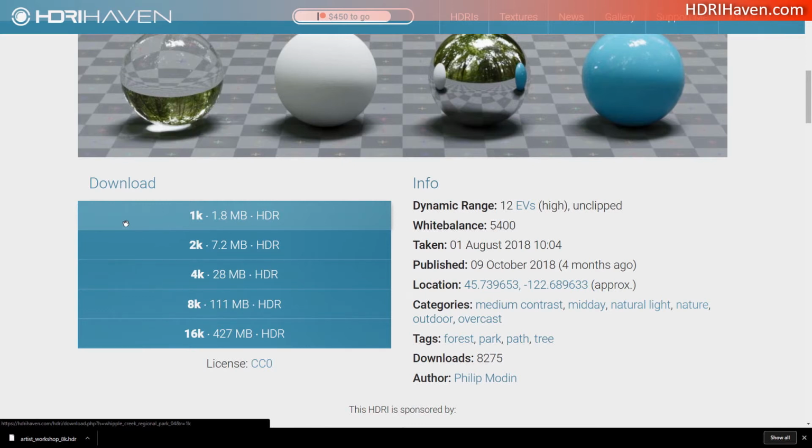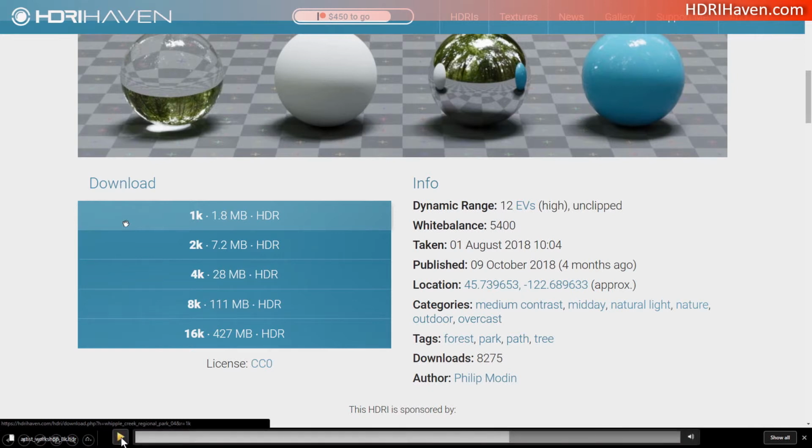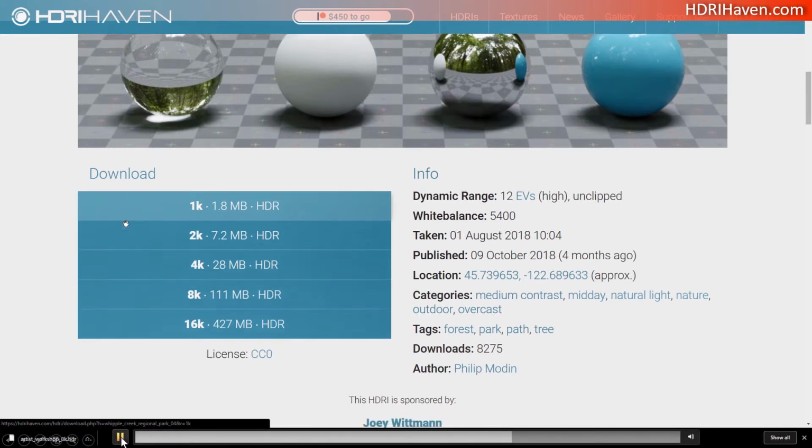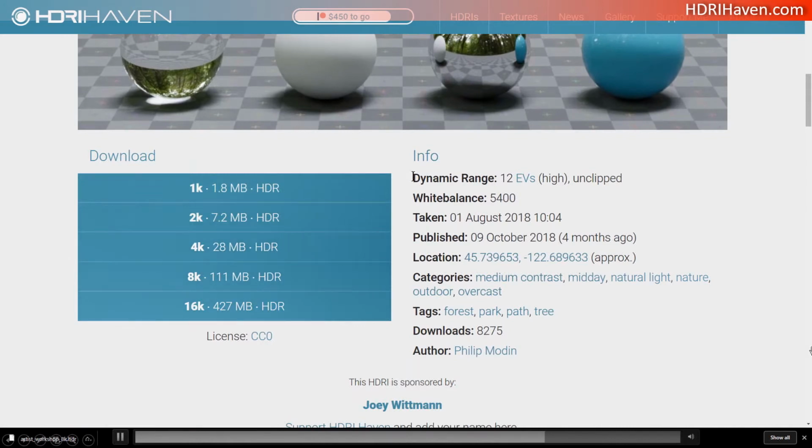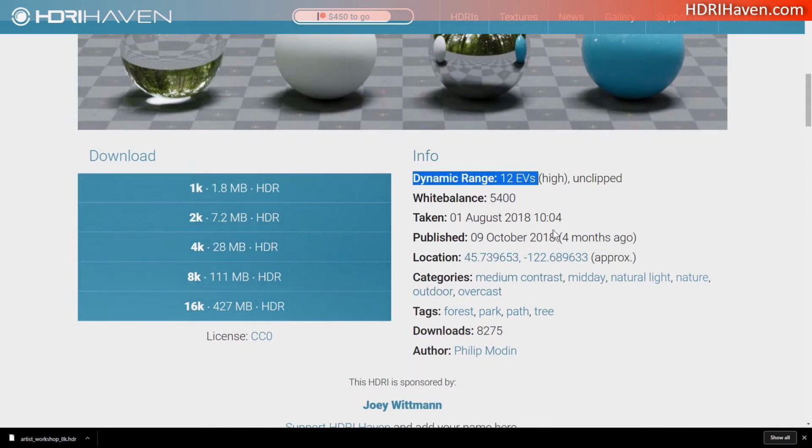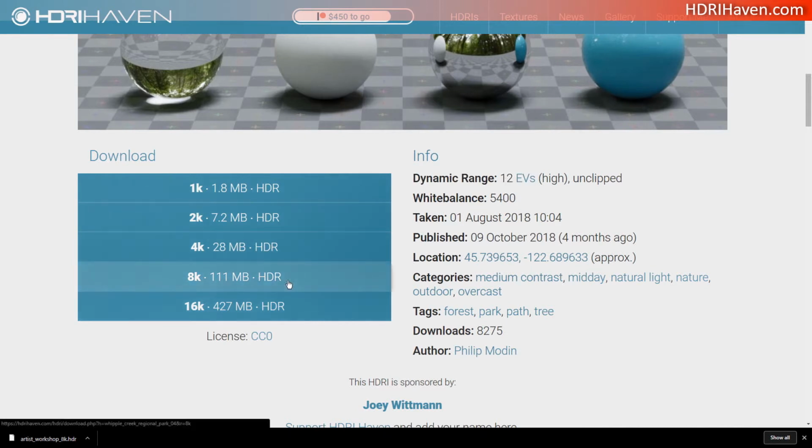These are all 100% free and commercially usable, by the way. This guy, I don't know, he crowdfunded and just made them all completely free. And this has 12 EVs. That's high. That's 12 images that have been stacked on each other at different exposures. You choose the one you want, and it'll download to your computer, and you're ready to go.